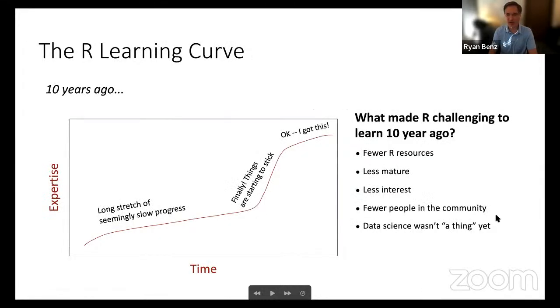Let me say a few things about learning curves, because I think probably most people here are new to R, maybe new to programming. And to motivate this a little bit, let's rewind 10 years ago, maybe even 20 years ago. Believe it or not, R has been around for 20 years since its v1.0 release. I think it celebrated its 20th birthday last year. So it has been around for quite a while.